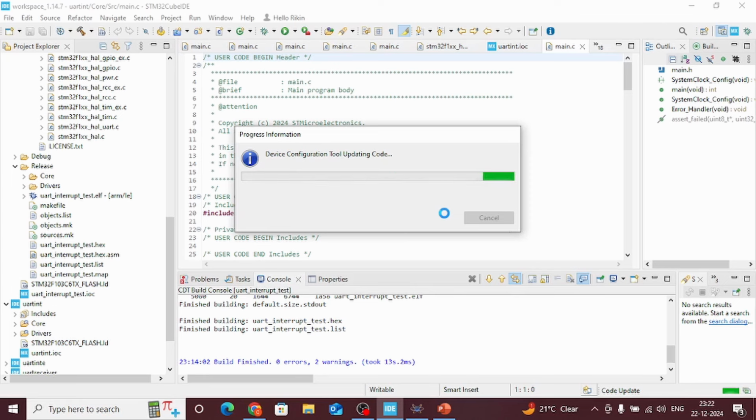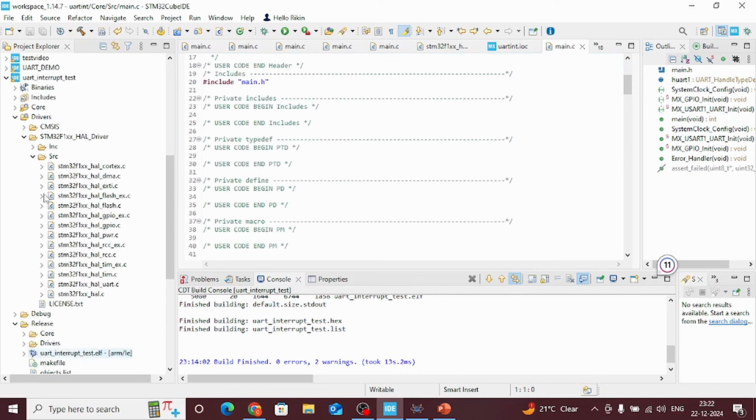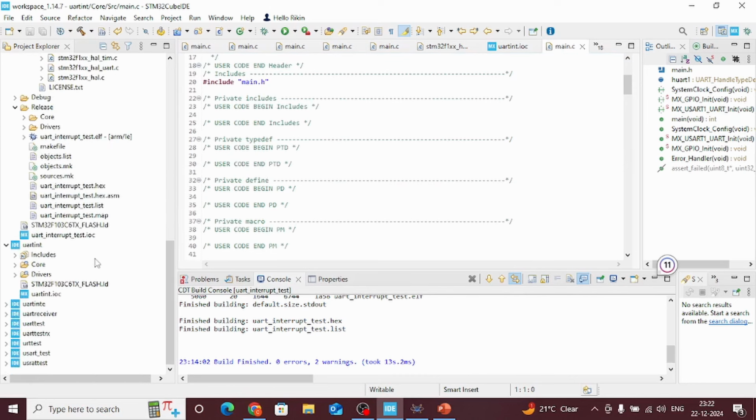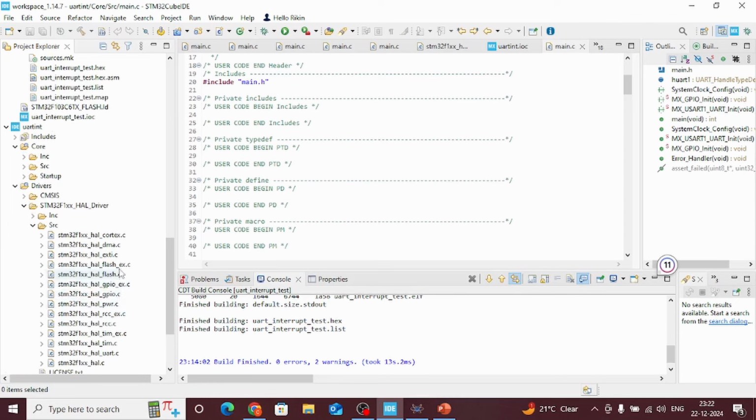Meanwhile, you must understand that in many videos I have used this UART. So now let us start with this. This is the UART interrupt project, right? This is our code, I guess, and here the drivers are there. In the driver, the STM HAL driver is there, and here UART is there. Yes, this is the UART.